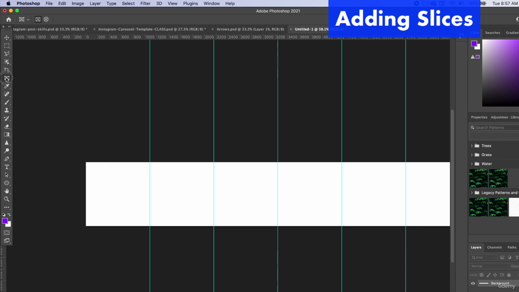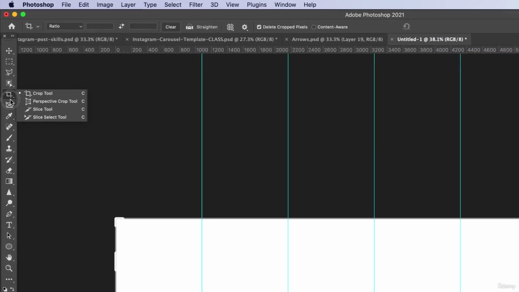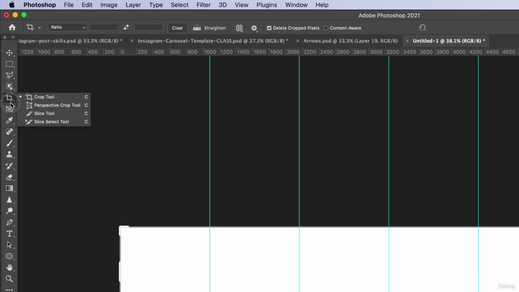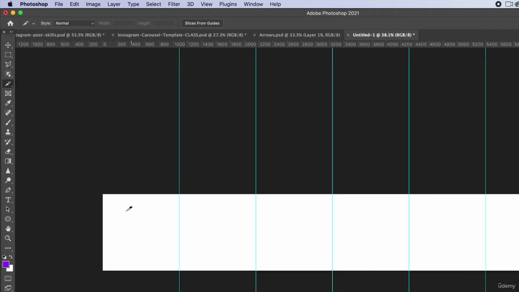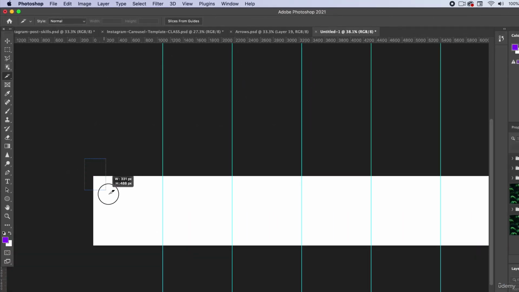This is a new thing that I have not used in class before. So let's go over to our crop tool. If we click and hold, and of course your version might be a little bit different, what we're looking for is the slice tool right here. With the slice tool selected, we're going to click and hold, and we're going to try to get as close as we can to this guide. So notice how it snaps. I still have snap to point on.